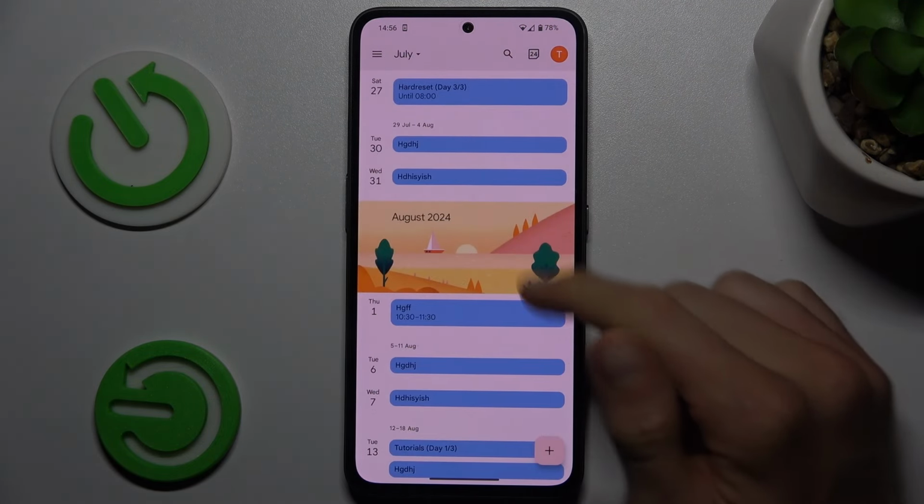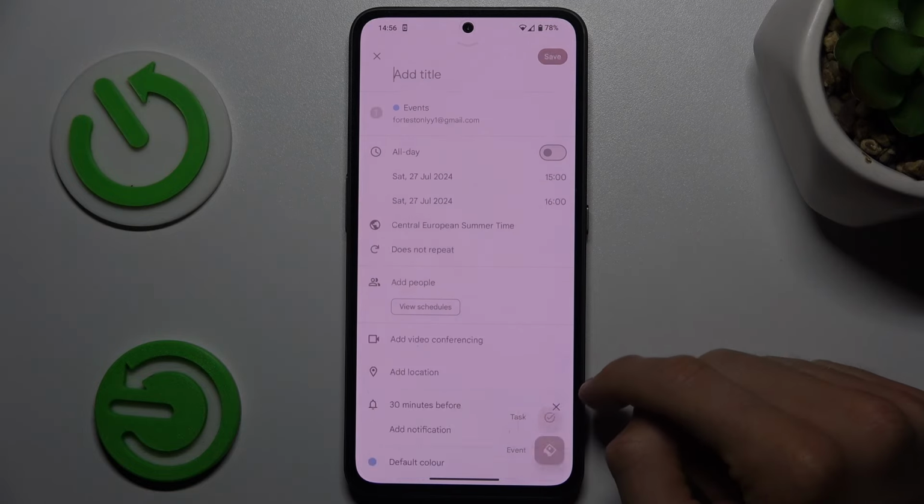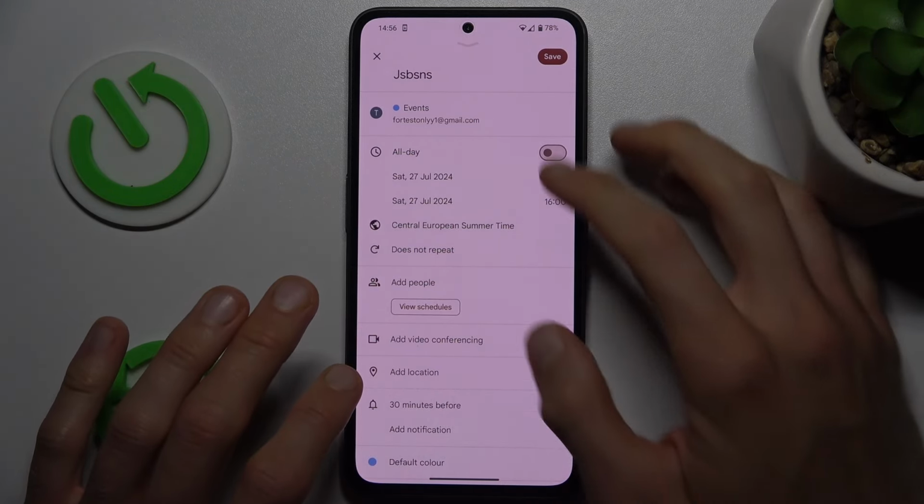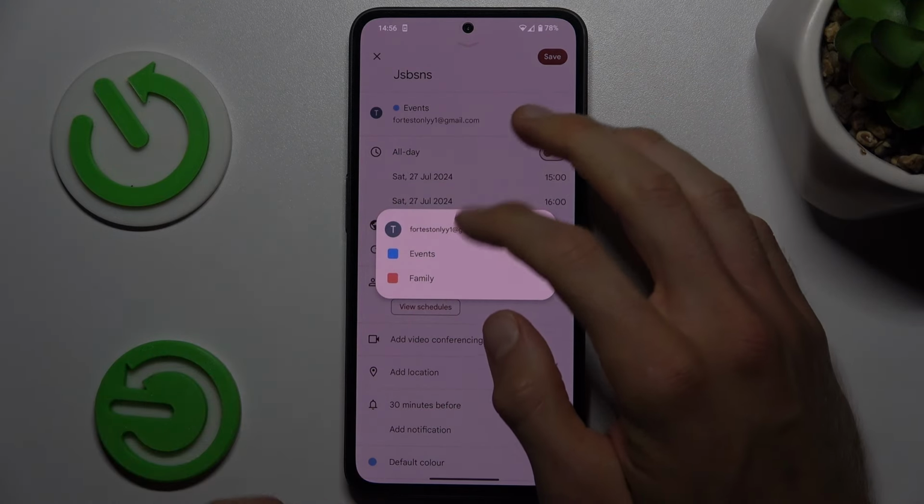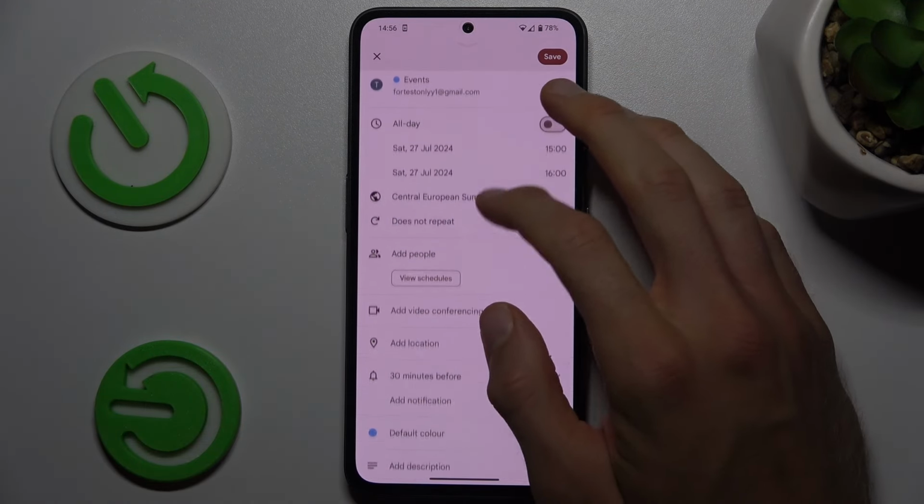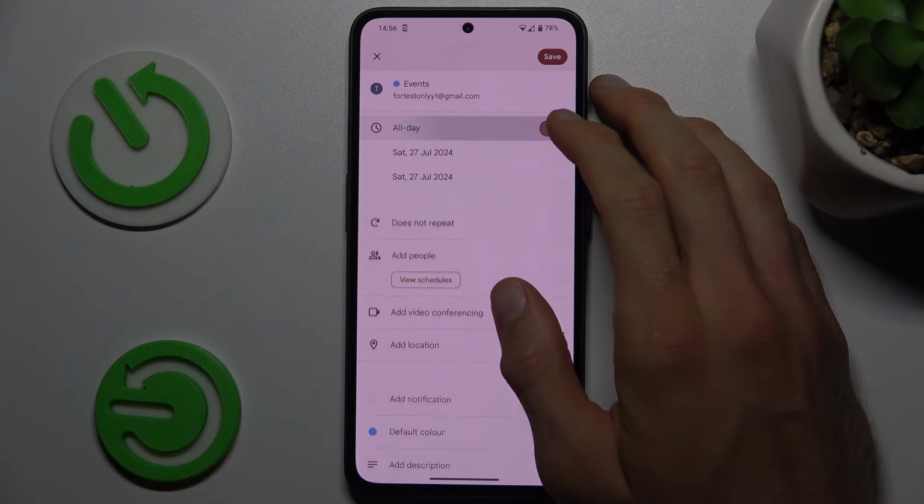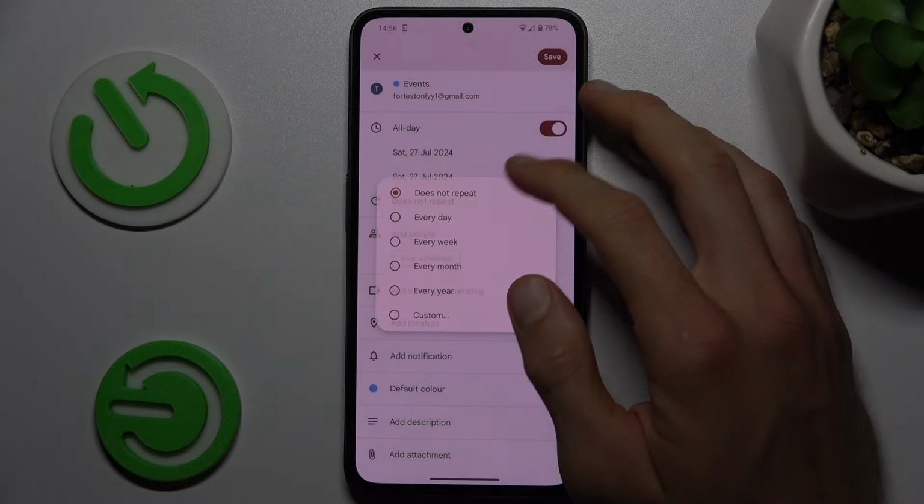27 of July, and there is this plus icon, event, and as the first step you can add the title of your event. There we can add this event to your group on Gmail. In this part you can set when the event starts and finishes, or we can set it to be all day. Repeat of that if we need it.